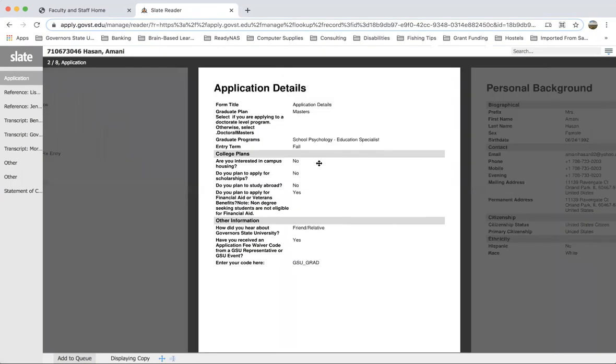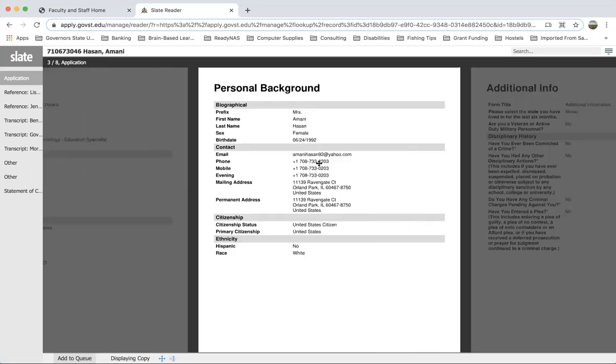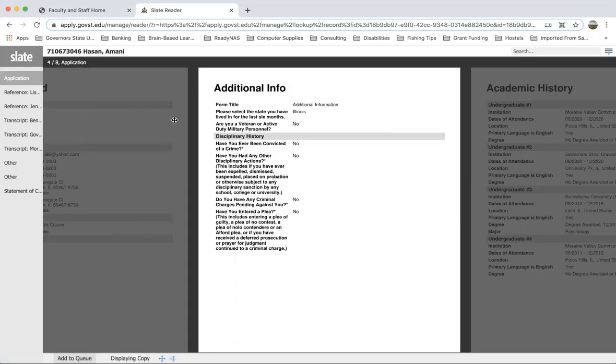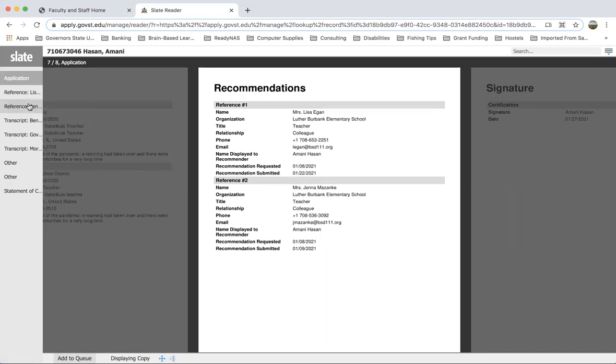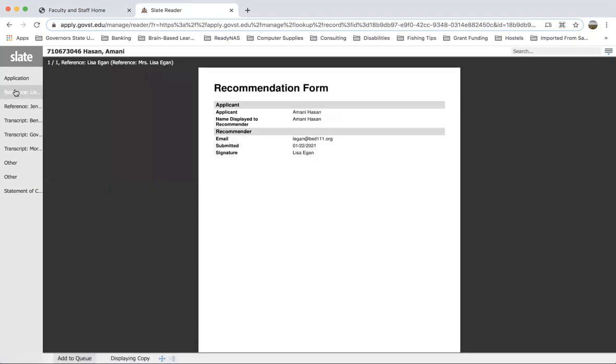So you can see here, I've gone back and forth between they're applying to the program, school psych, they heard from a friend or relative, and so on and so forth. And on the left side, you can see that there are options to select each of these components of their application. So you can either tab through using your arrow on the keyboard, or you can select the specific thing that you're interested in.